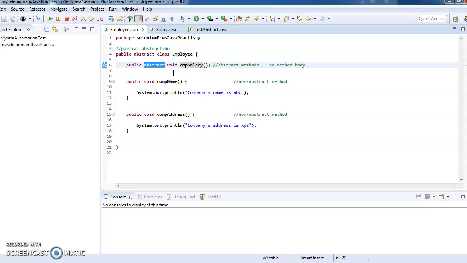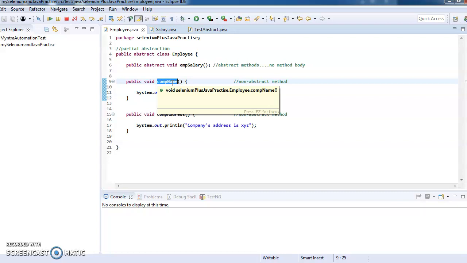So these are the key points you need to remember: if any class is an abstract class, it should have at least one abstract method, and it can have more than one abstract method. So here we have employee salary, and it can have a non-abstract method as well. That supports partial abstraction because you have the combination of both abstract methods as well as the non-abstract methods.